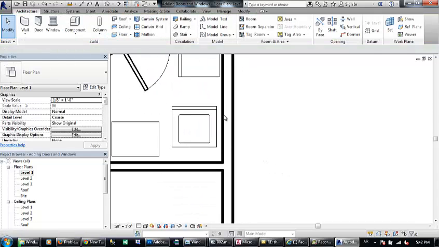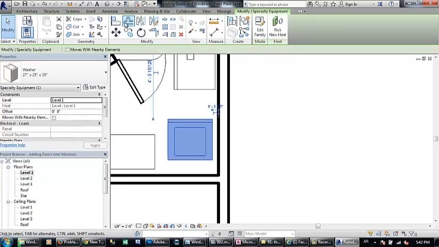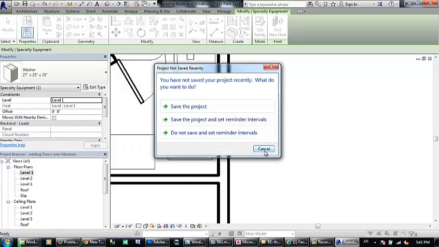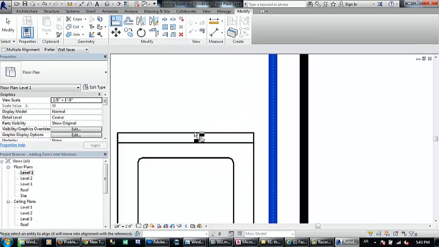By the way, you may also use the align tool if you want. Just click here and click the align tool, and then click the lines that you want to align to. For example, this line, I will align to this line, and then click this line you want to align.